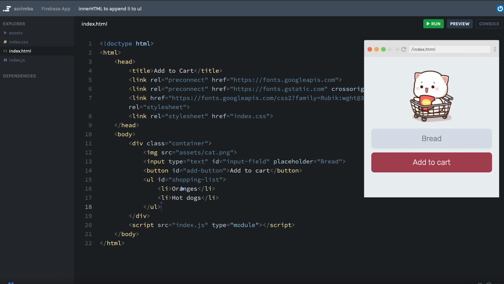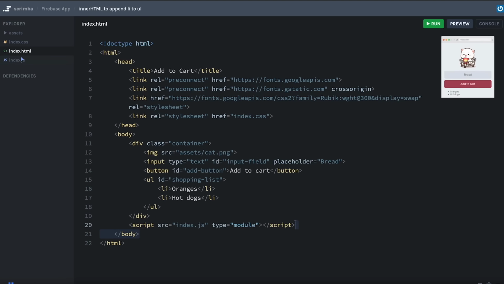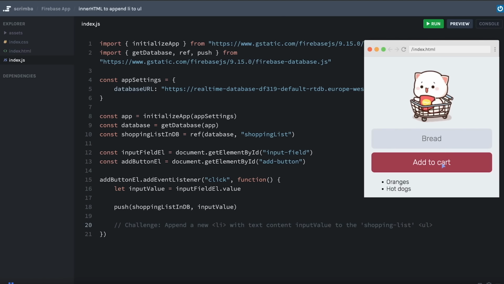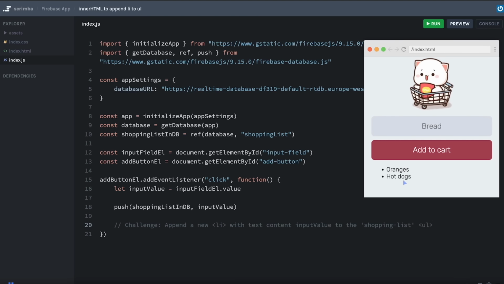So we got our UL right here with ID shopping list and two LIs that I have as examples here, oranges and hot dogs, which, let's be honest here, are really the only things you need to survive, right? Let's see if that works or not. Run, and we got those. Perfect. Okay, let's go over to the JavaScript file. So I have the challenge written out right here. So you basically want to make it so that whatever you put in here and you press the button, that gets appended right at the end here.